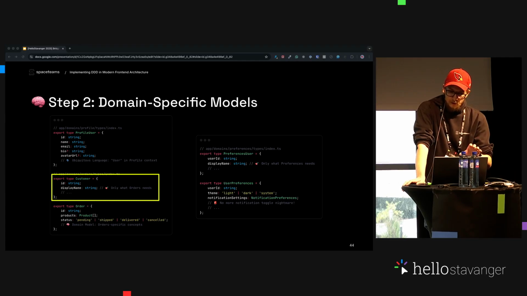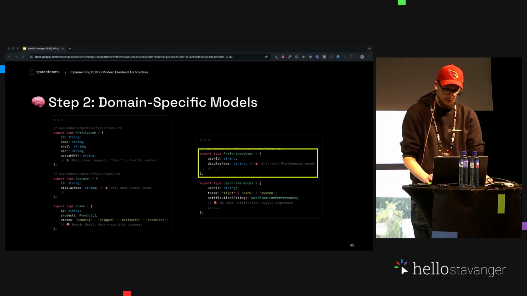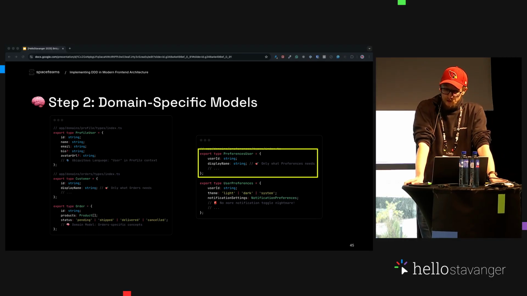And this domain model here is focused on orders business logic only. Also, the orders team talks about customers and not users, right? And this is why it's called customer. And on the right here, you see the preferences domain gets their own user model, right? This focuses on settings, themes, and notifications. And this solves our notification toggle problem because now we have clean and focused models, right?